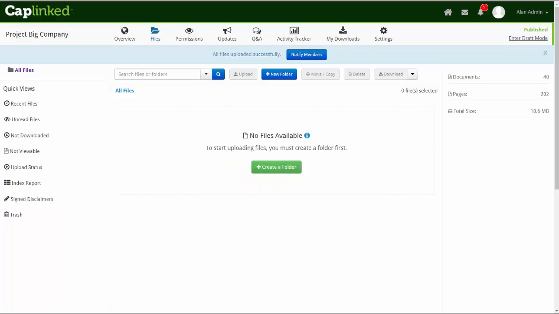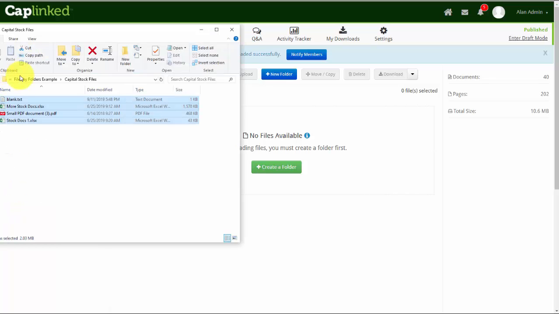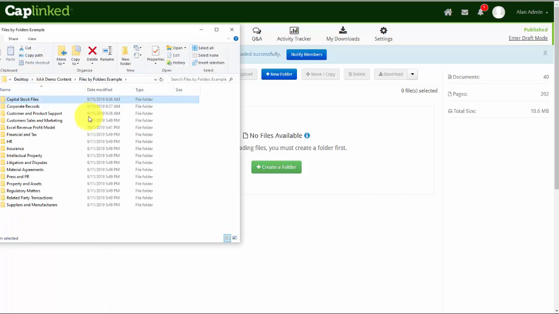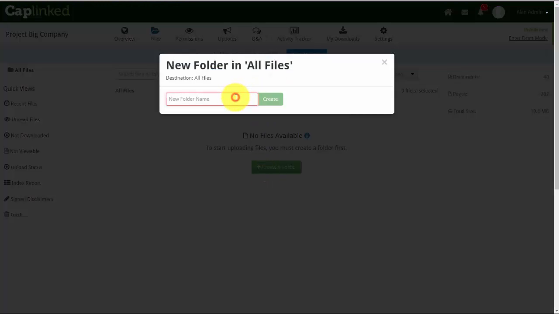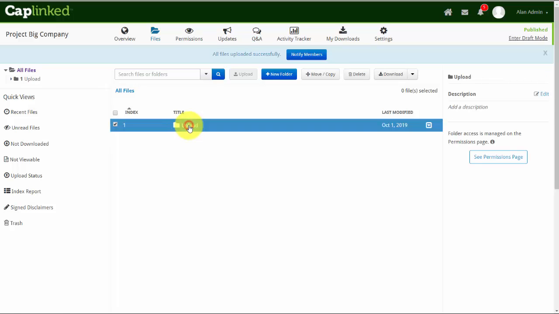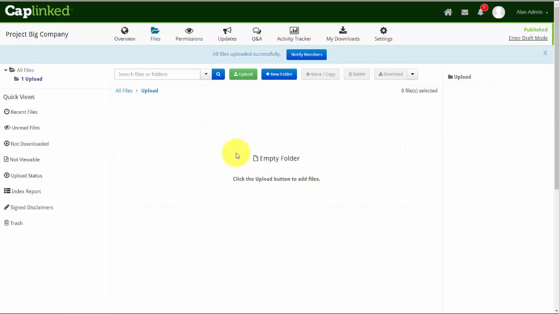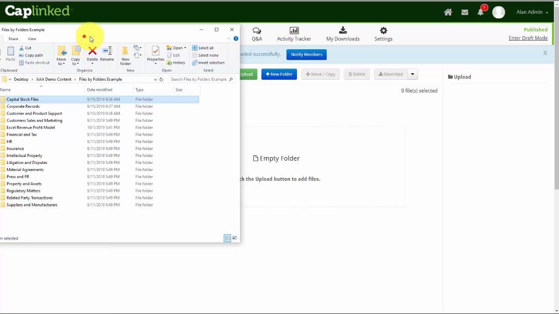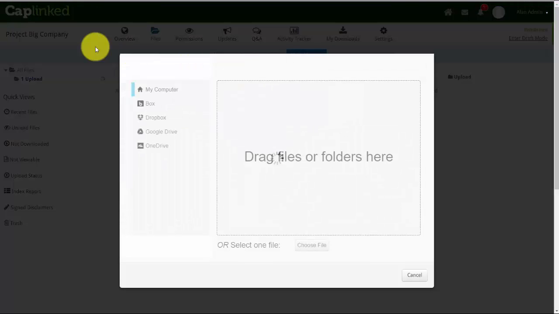Now I can pull in all of those files, going back out to my files at the top level. I'll create a new folder, upload, create. This creates one parent folder that I can now upload into. As I enter it, it's obviously empty, and here I'll take all of my subfolders and I'll be able to drag those in. So I'll click the upload button.